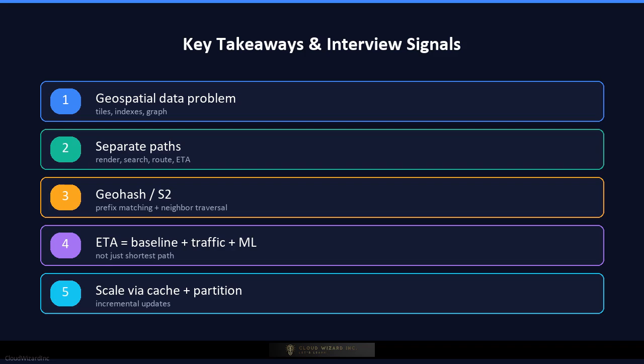Key takeaways for your interview. First, Google Maps is fundamentally a geospatial data and serving problem, so emphasize tiles, spatial indexing, and graph routing. Second, always separate the rendering path from the routing and search paths. They have very different latency, consistency, and storage needs.